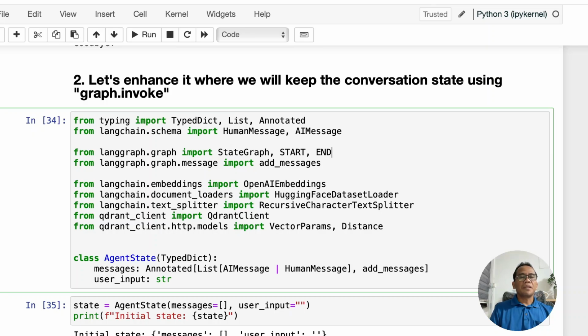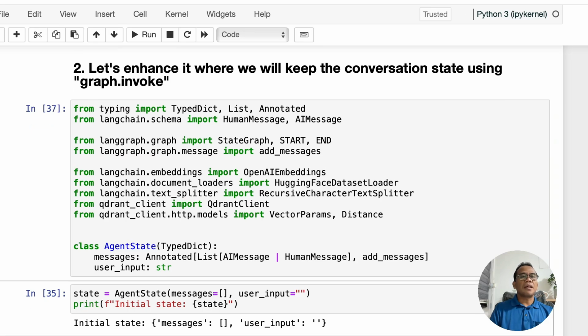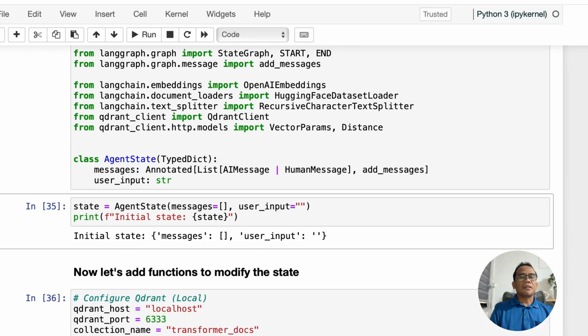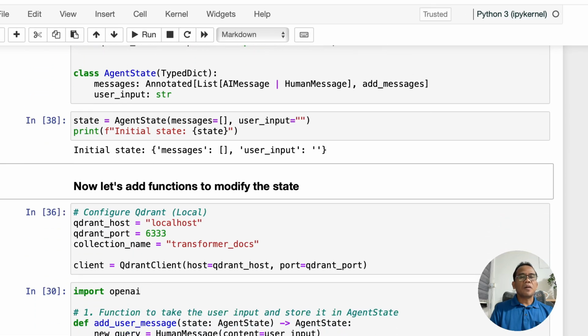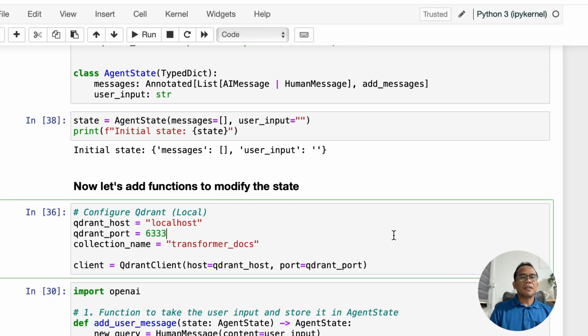Now let's begin with the coding session. So I have here with me my notebook. Let's start with the libraries. Nothing changes here, so let's just run this cell. And then the initialization of the agent state, no problem at all. And then set up the Qdrant vector database.